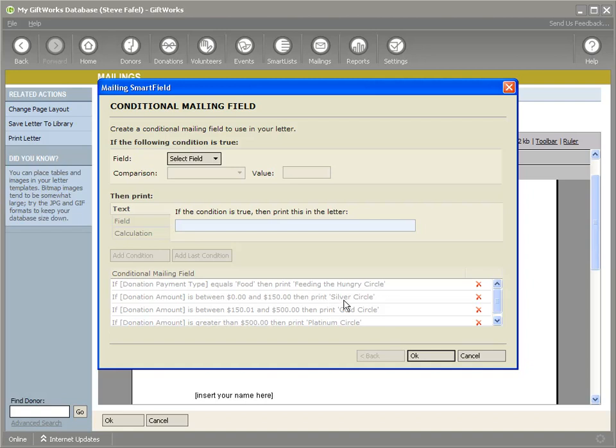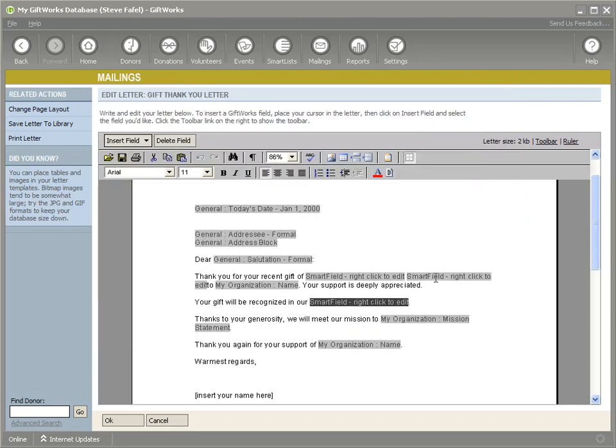Other than that, we have 3 levels of circles, silver, gold, and platinum, based on the amount. If the amount's between a certain amount, then you're silver. If it's between the next level, it's gold. And if it's over that, then I want you to print platinum. So you'll see I've used 3 conditional fields to tailor this letter even more.